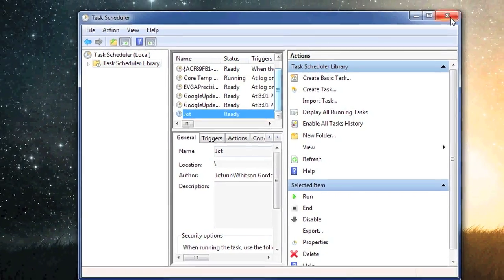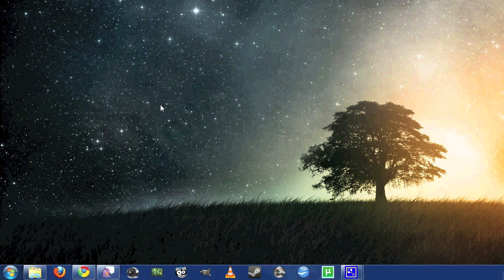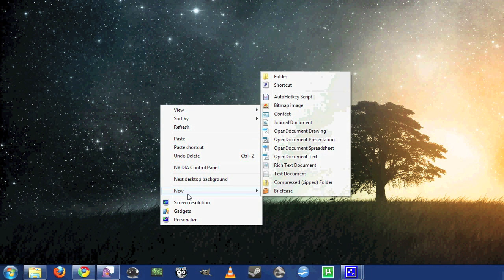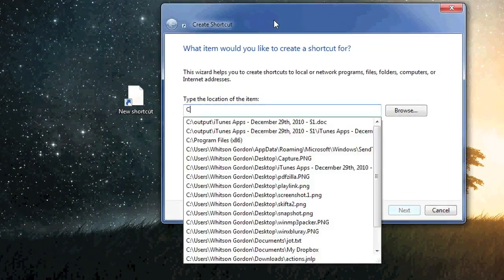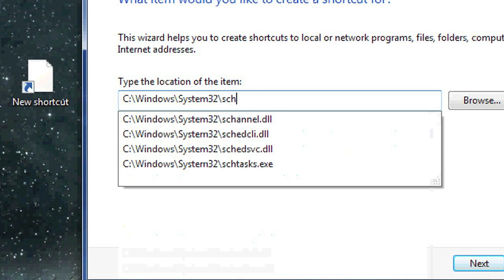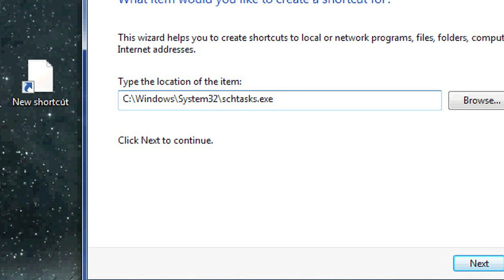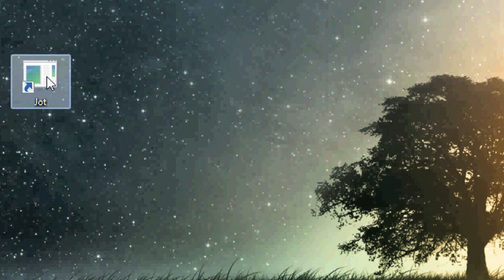Now we just need to create a shortcut for this task, so right-click on the desktop, and go to New, Shortcut. And the location of the task is going to be in C:/Windows/System32/SCHTasks.exe. And we'll want to add /run /TN jot to the end of it, so it knows to run that specific task. Obviously, you'll replace jot with the name of your task that you want to run. We'll call it jot, and here's our shortcut.